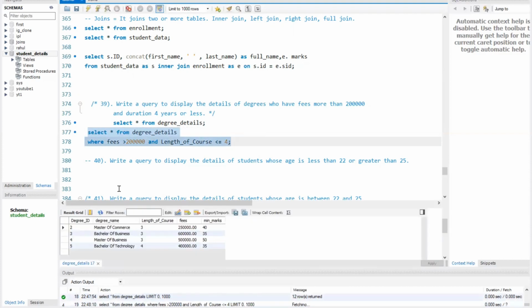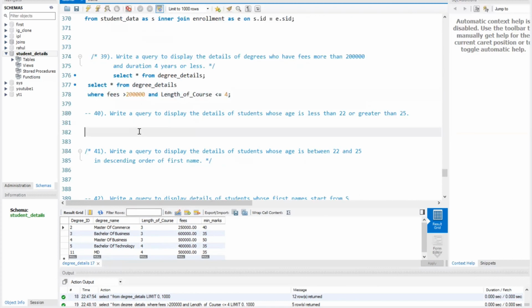Let's run this. Yeah, so what are these? Degree id, degree name, and details, right? So these are the things. See, length of the course is either 4 or less, and the fees is greater than 2 lakhs, so 2.5, and these are the things. Now this we have got.